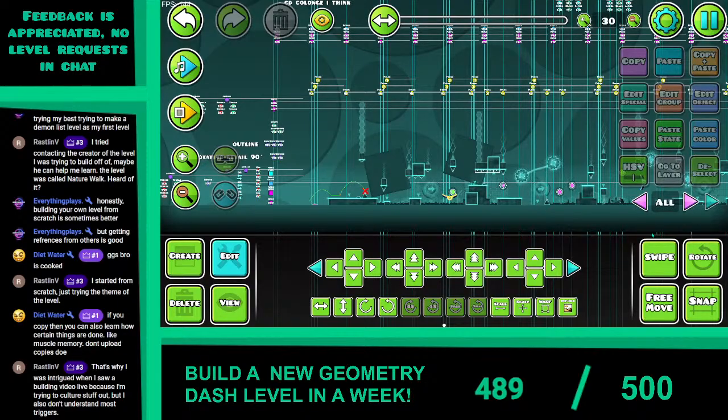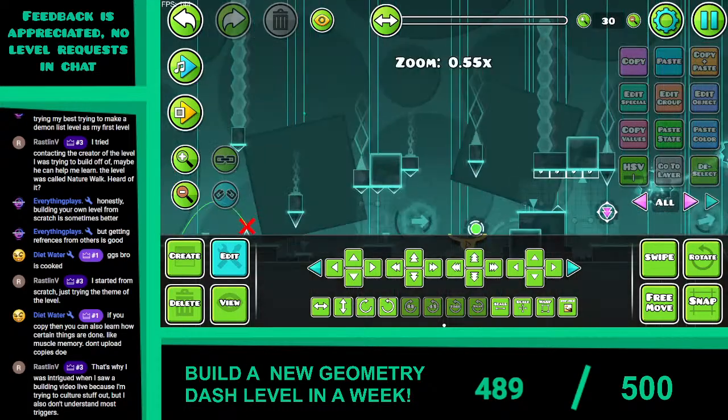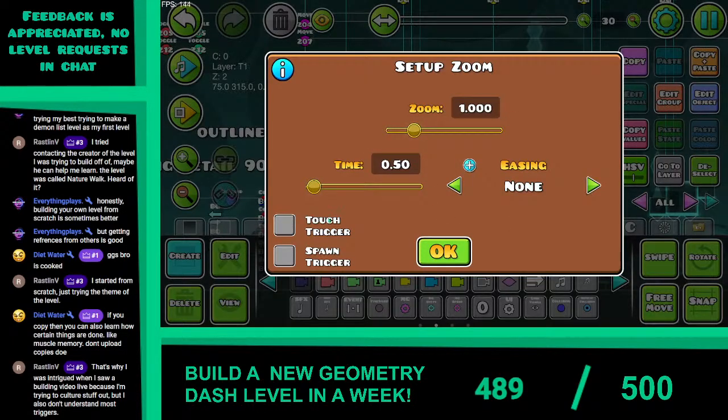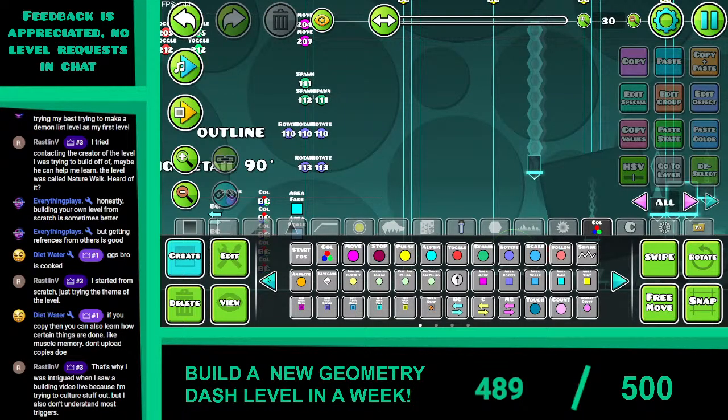That's why you were intrigued when you saw a building video live because you're trying to figure stuff out. But you also don't understand what triggers are. Yeah, triggers are kind of weird. There's probably thousands of tutorials on stuff like the move, color, pulse, alpha, and rotate triggers. A lot of the other ones are more complicated, but stuff like camera triggers are very straightforward. Maybe I'll do tutorials on the triggers and stuff. I probably only know a couple on here, if I'm being honest.